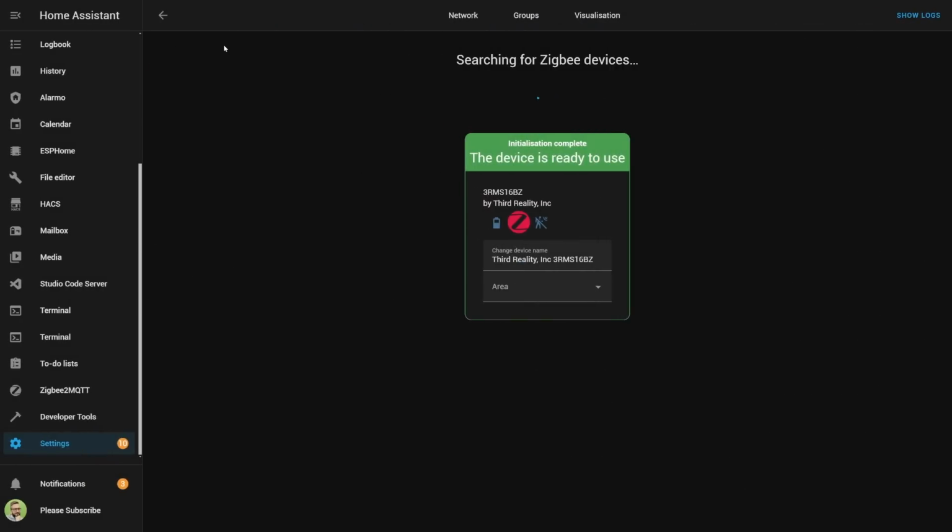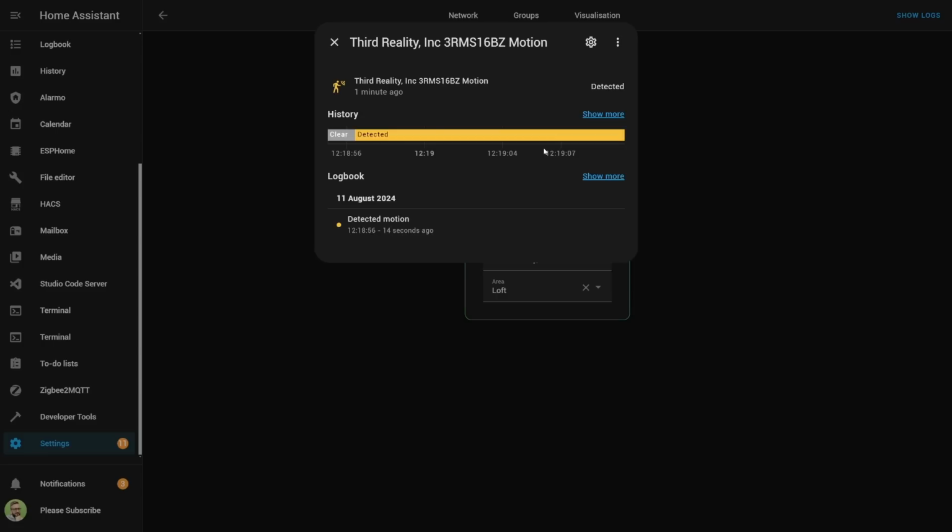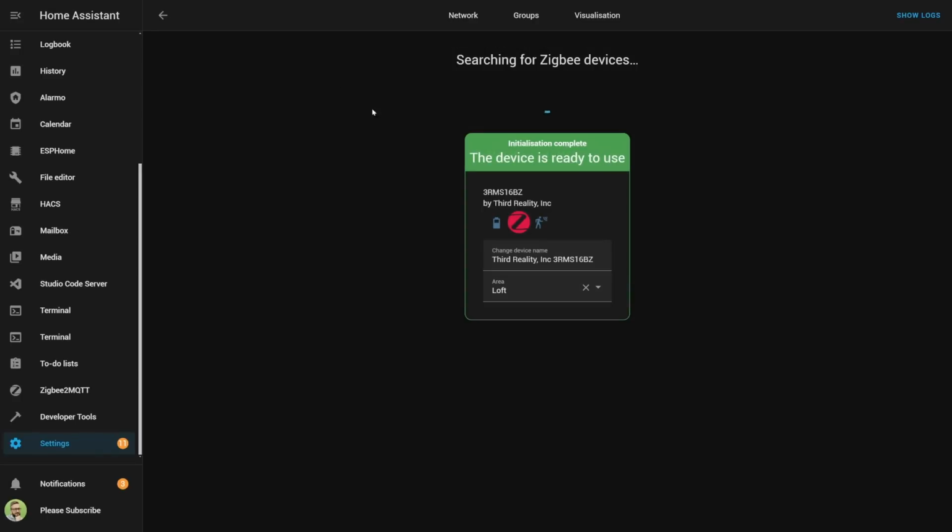Next device I added to the ZHA network was the motion sensor. Remember, this is not a presence sensor, this is a simple motion sensor. And according to Third Reality, this sensor should last around 2 years on the 2 AAA batteries. Again, probably not with rechargeable batteries, but with standard AAA batteries. Same as with other motion sensors, if there is motion, the device will go to the detected state. And then you can use that detected state inside your automations as a trigger to trigger whatever you want to trigger.